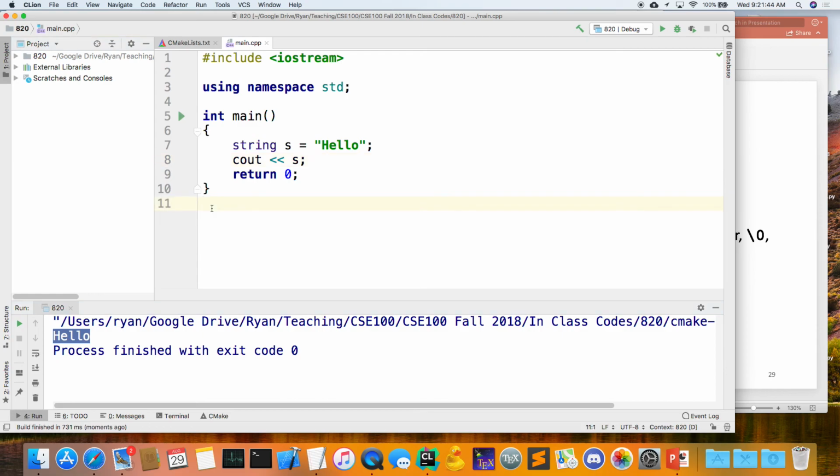A string is just a bunch of characters together. It's just anything that's between two double quotation marks. That's all it is. Yeah.